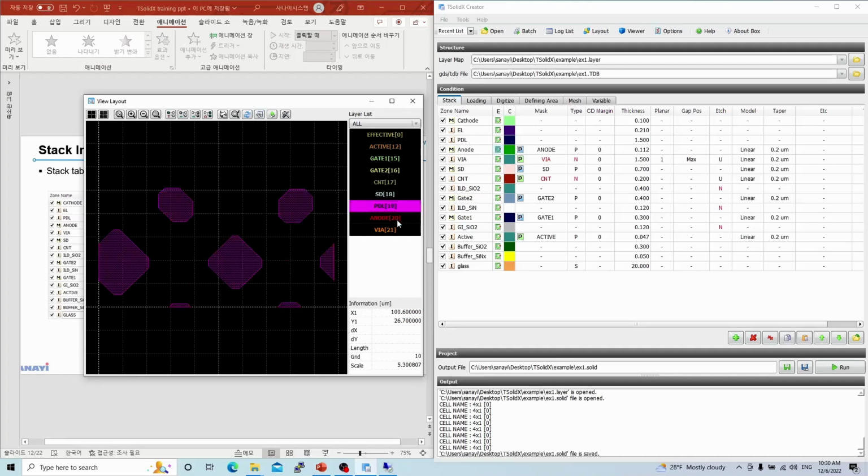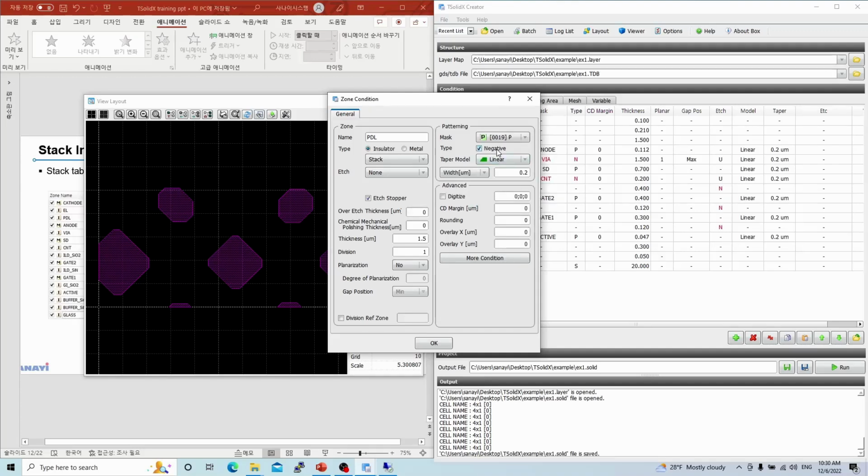The following one is PDL. The purpose of using the pixel define layer, which is called PDL, is to divide the subpixel area clearly. Therefore, since this layer also uses a negative mask, please check the negative option. And to completely planarize, planarization should be set as yes and enter the DOP as 1. For gap position, select max so that the planarization option is applied based on the highest position of the bottom layer.